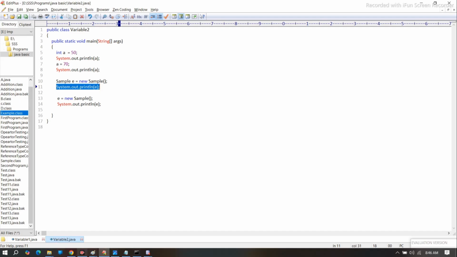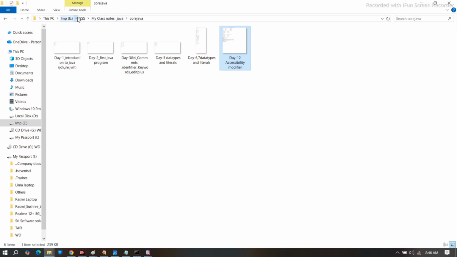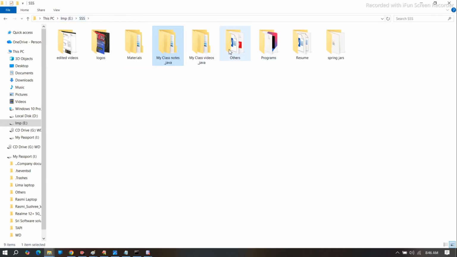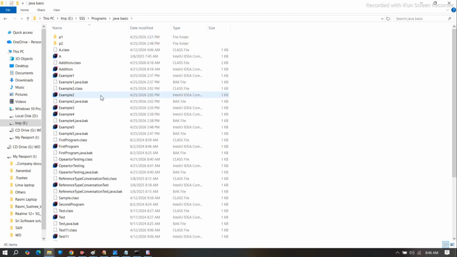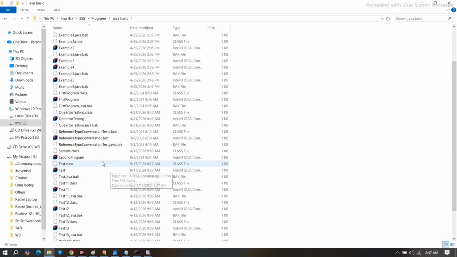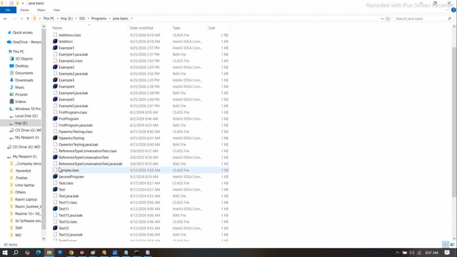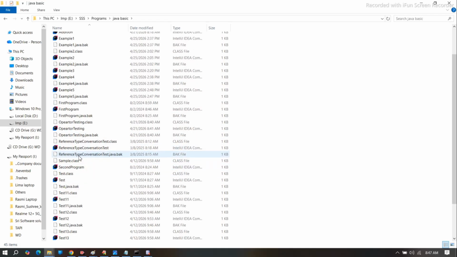Okay, let's see in our folder base. Let's see in our code base what we can see. What we can see in our programs, in our programs, Java basic. Okay, here where is the sample class? Is there any sample class? If it is there, then why is this error coming? It should not come, right? Tell me, where is example 5, example 1? There is no example class. Then how come it is showing that?